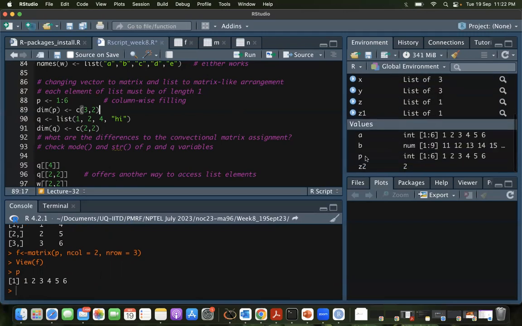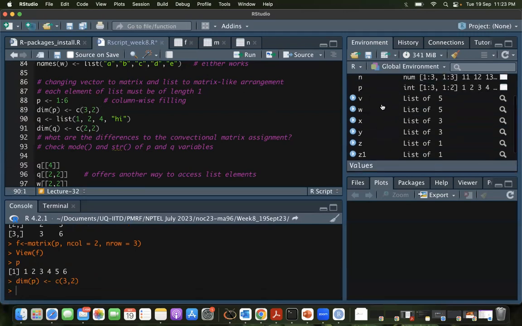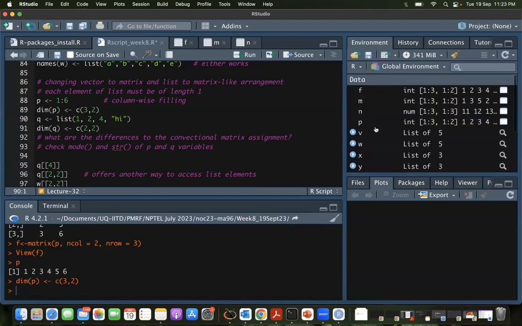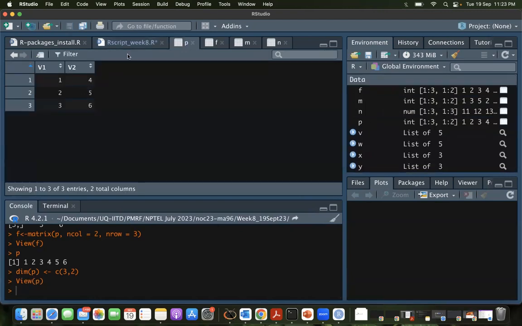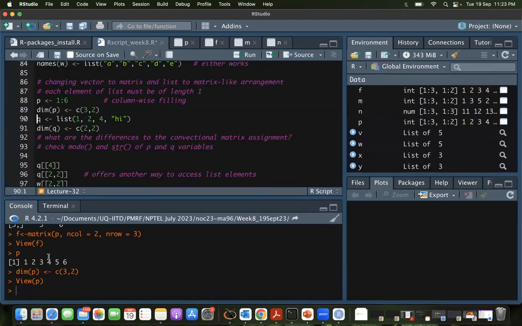Now P is this 6 element vector. And you see where is P? P is here in values, right? Now if I run this, when I'm changing the dimensions of P, you see P pops up here in the data and P becomes a matrix, right? So this is just a different way in which you can make a matrix. And again, here it's always going to be column wise. By row, it's false. Okay.